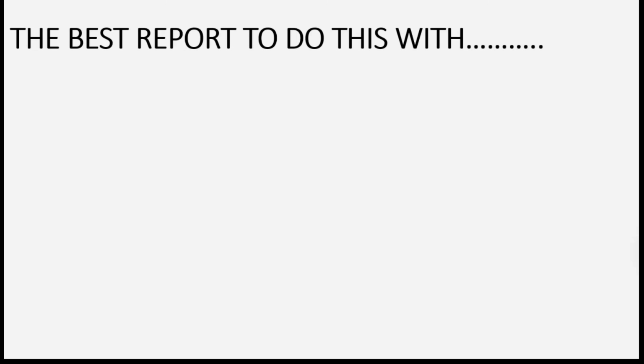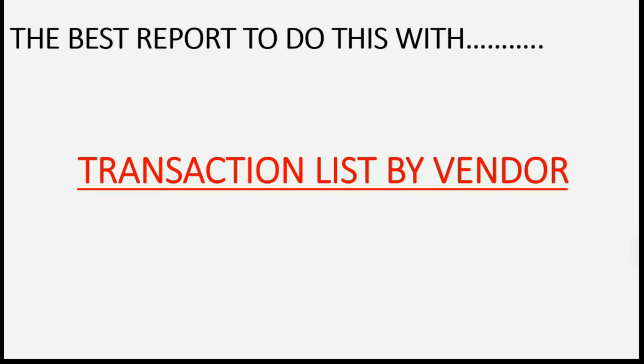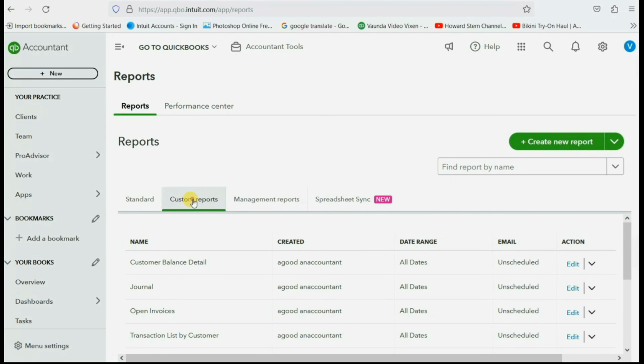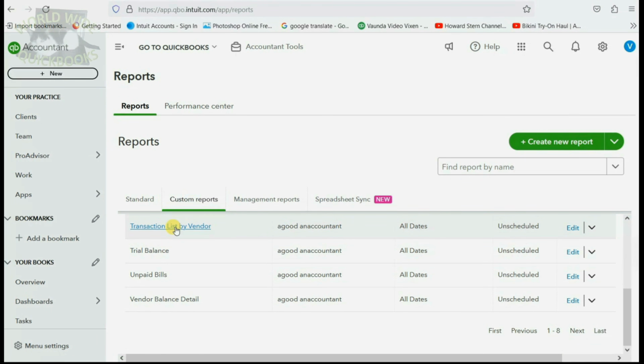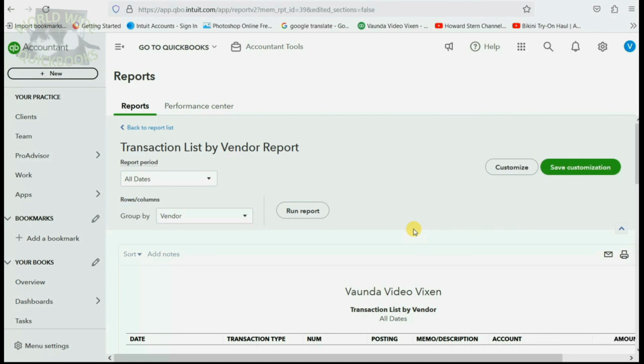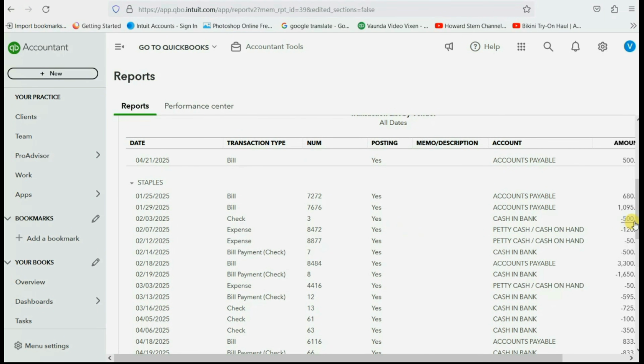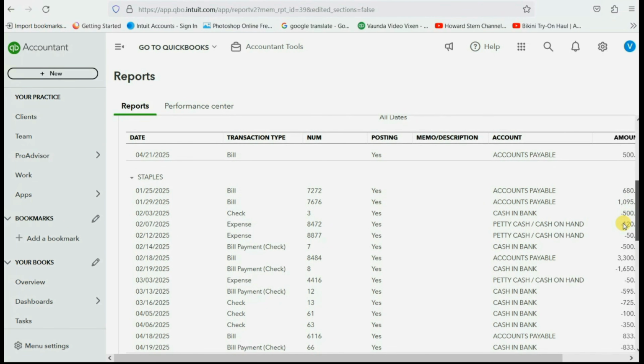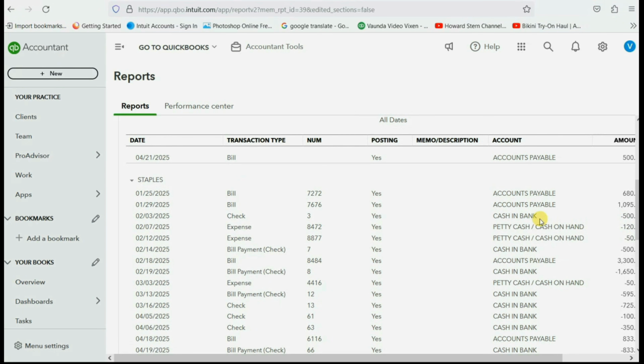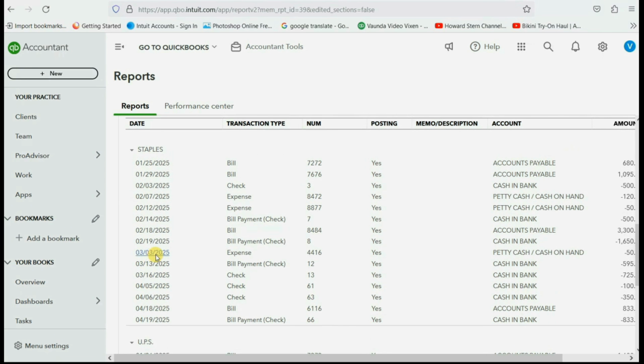The best report to do this with is the transaction list by vendor. So we know about this. We know in the custom report area, there's a transaction list by vendor. And it's simply a chronological list of every transaction or event that you ever had with every single one of your vendors. And what you would do is you would get on the phone with the vendor and you would go to either the last transaction on the previous statement or the first transaction on this statement, and you'd go one by one and you check everything one at a time until you find a transaction that you see is different.